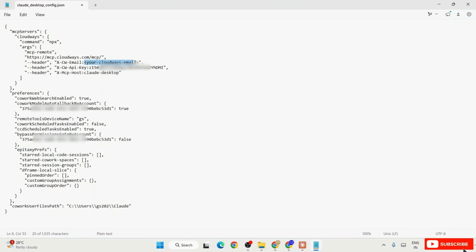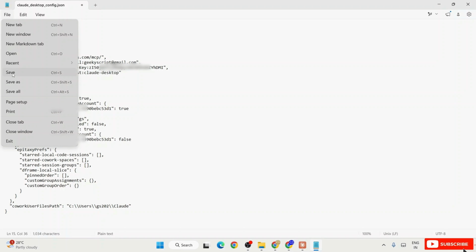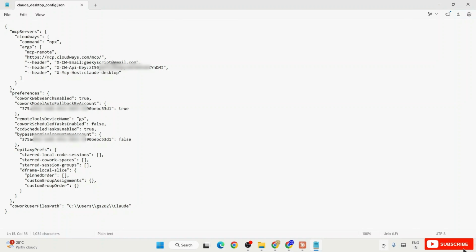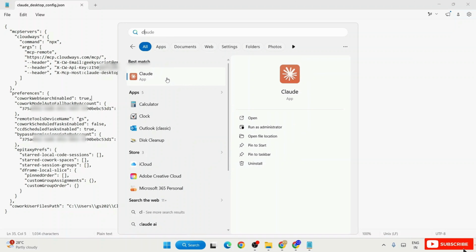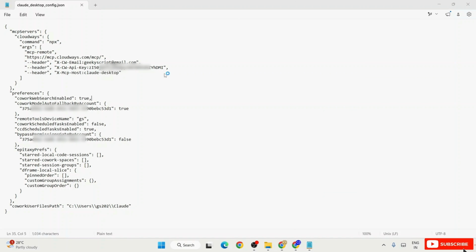And here you need to put your email ID. This will be the exact email ID that you have used to log in to your Cloudways account. So put it like this, do not give any space or anything after the colon. So put it like this and then save our file. Now we need to restart Claude. So go to this tray icon and just quit it. So our Claude is now closed. Now I can open it again. So this restart of Claude is very important.